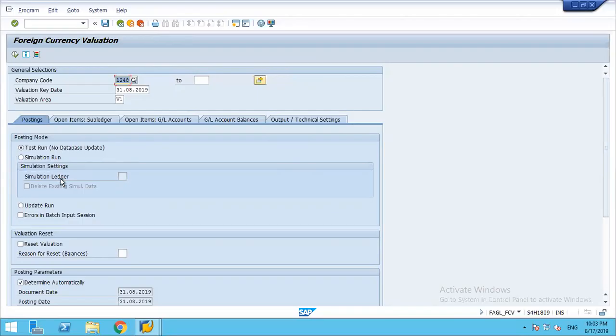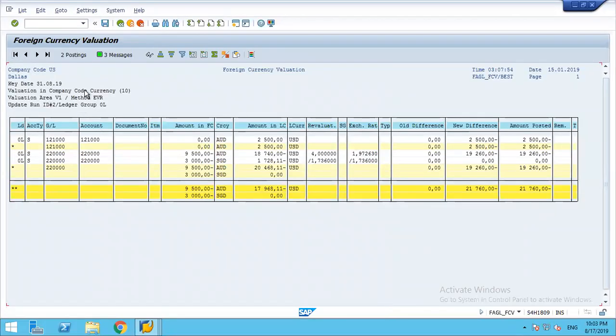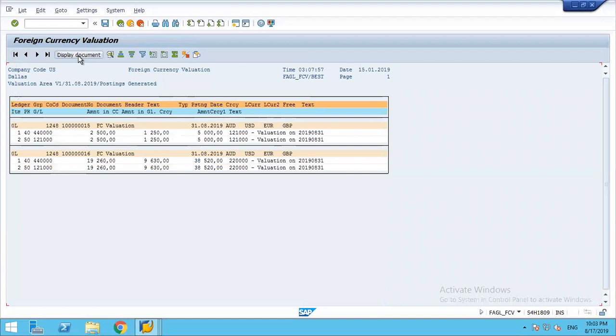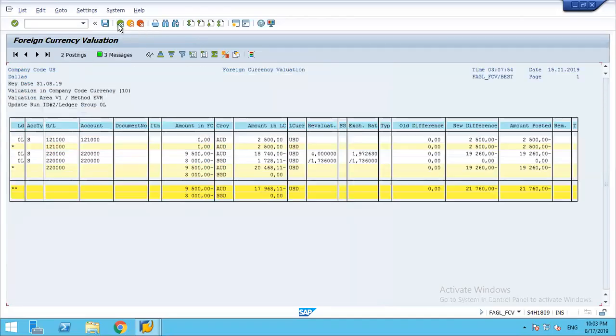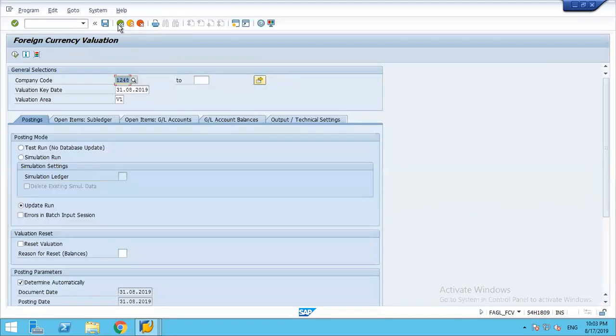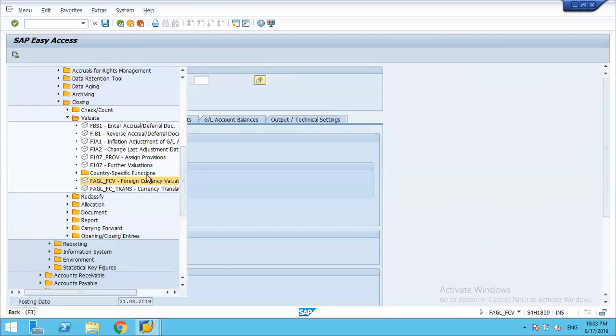Yes. Okay. Now what I'm doing, I'll run it in the real mode. Just execute. You can see now the journal entries. This is about the document currency to the local currency. Now we will see foreign currency translation.